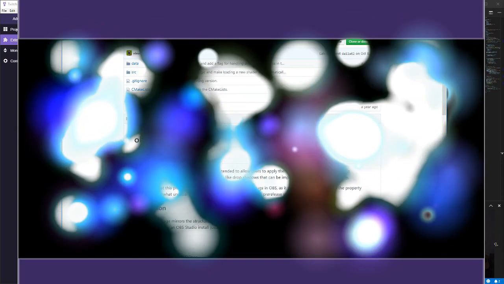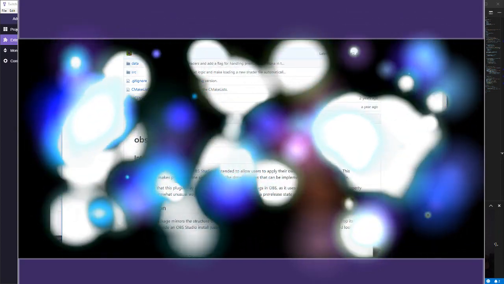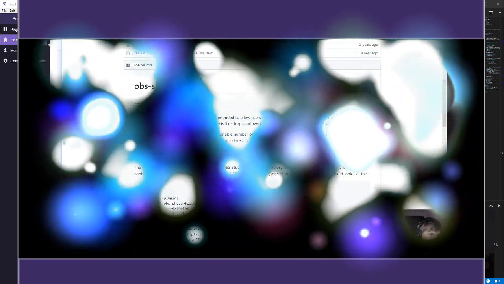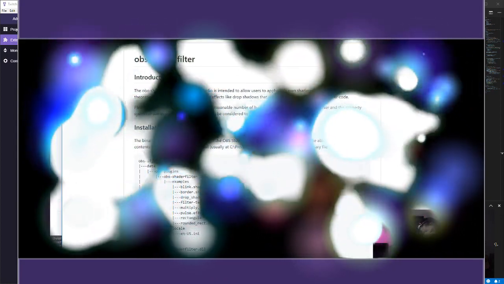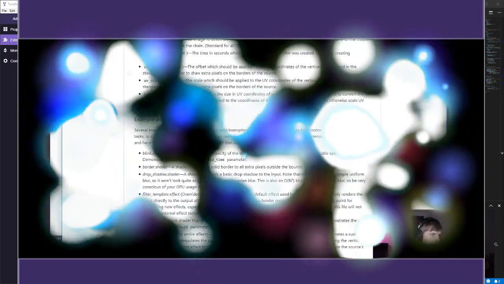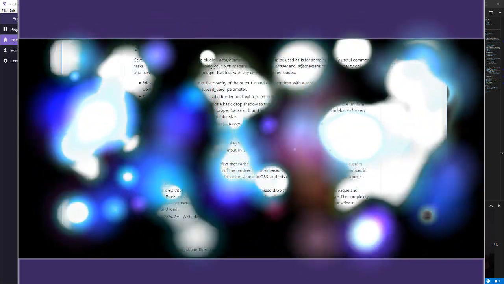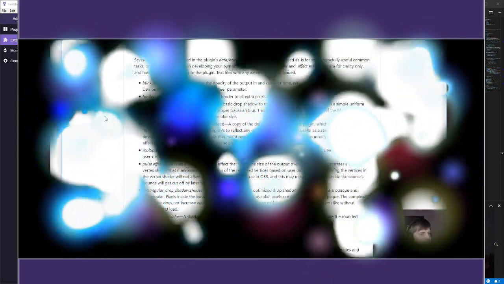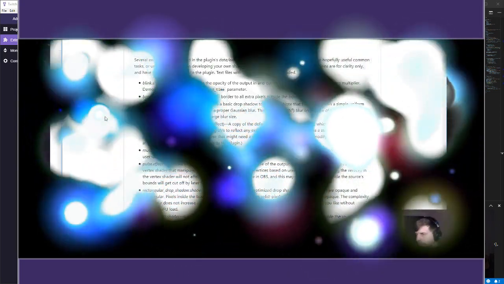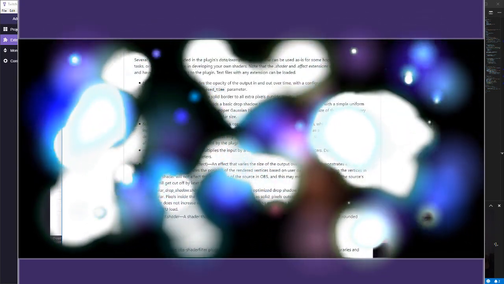The OBS shader filter plugin for OBS Studio is intended to allow users to apply their own shaders to OBS sources. This theoretically makes possible some simple effects like drop shadows that can be implemented strictly in shader code. Theoretically. Multiply, pulse. Example shaders. Shader that multiplies the input by another image. No, this sucks. This still doesn't let you. No, this doesn't do it. You can't do the thing I want. It's impossible. It's implausible.